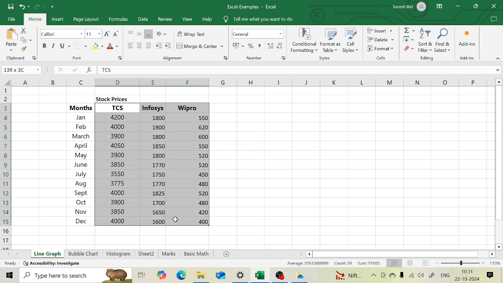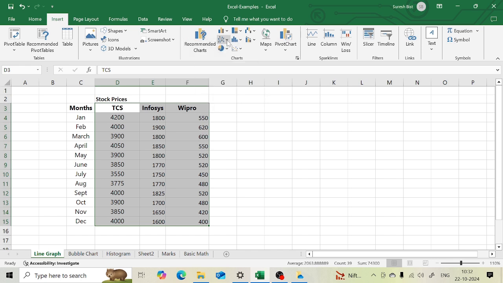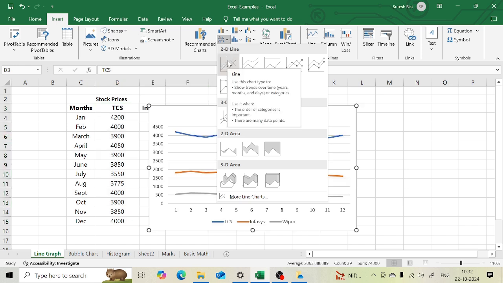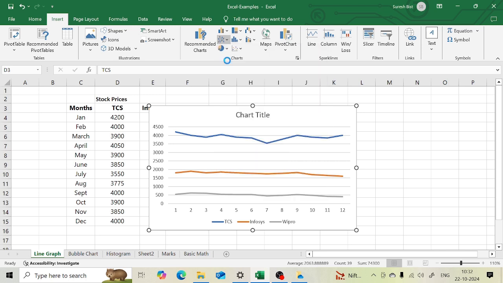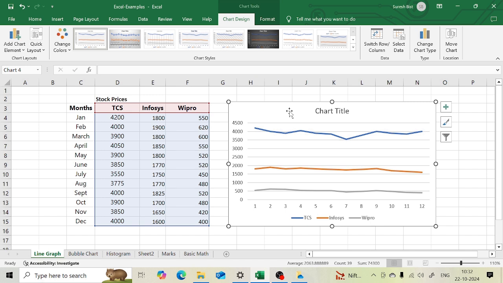So in this case I'll select all this data, which is the stock prices for all the months for the 3 companies. Then I'll go to insert, and then here insert line or area chart. There are various kinds of line graphs, but I'll choose the 2D line. So the moment I click on it, the graph is made and you see 3 lines for the 3 companies. So this is how a line graph with multiple lines can be made.